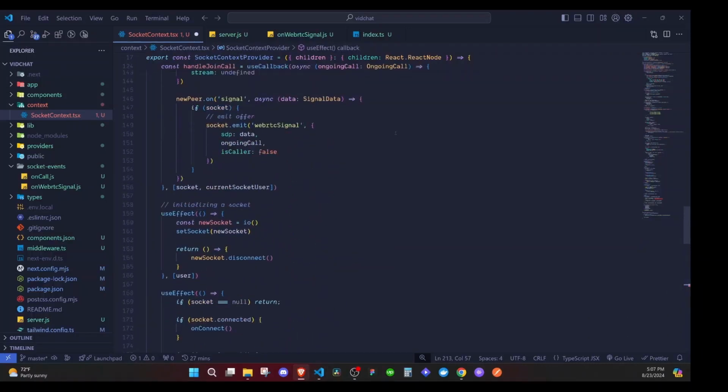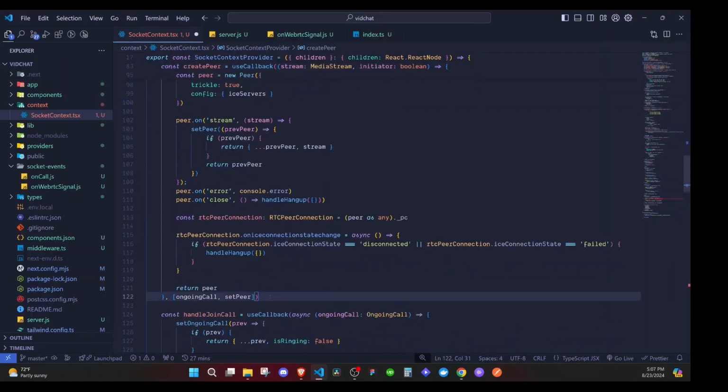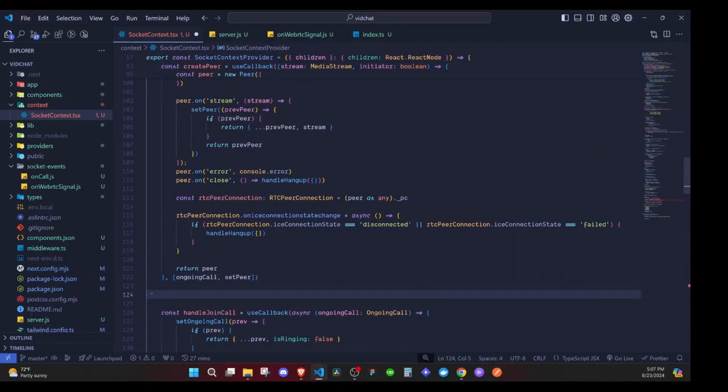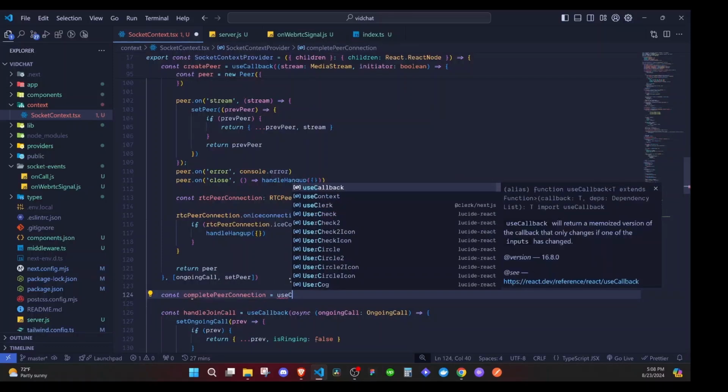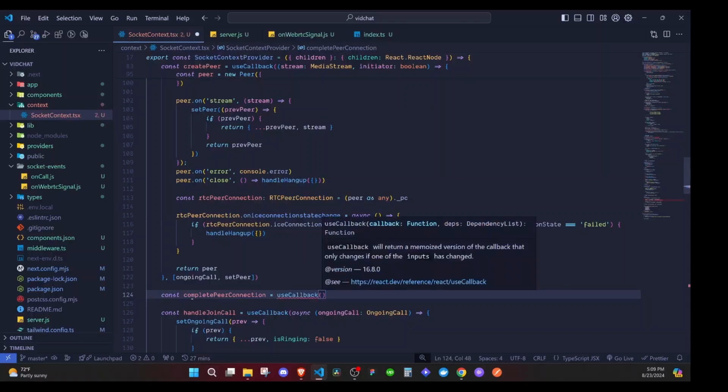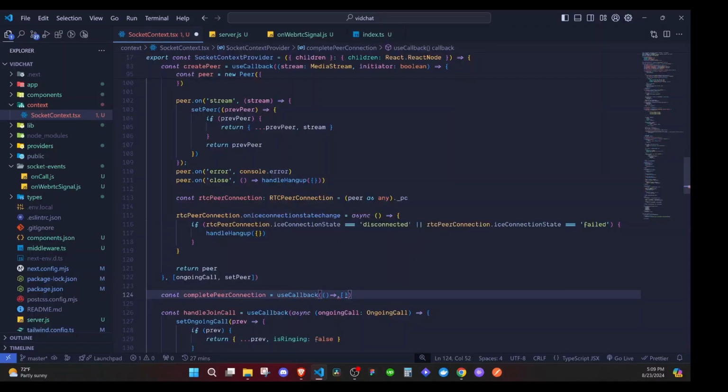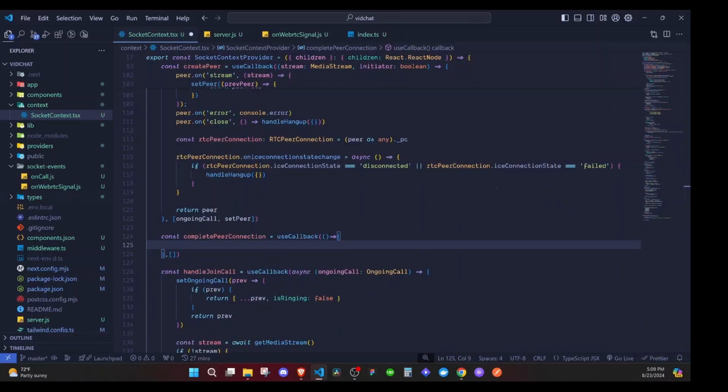And let's go ahead and create this function. Above our handle join call and after create peer, we will come right here. So I need to do it after create peer so that create peer is already defined when we need to use it in this particular function, because we need to create the peer for the person who called. Const complete peer connection. This will be equal to, we can make use of a use callback hook to optimize this, and it will receive an arrow function here and a dependency array. Very nice. Just to be done with the dependency array, we'll have local stream, then we'll have create peer, then we'll have peer, and we'll have ongoing call.